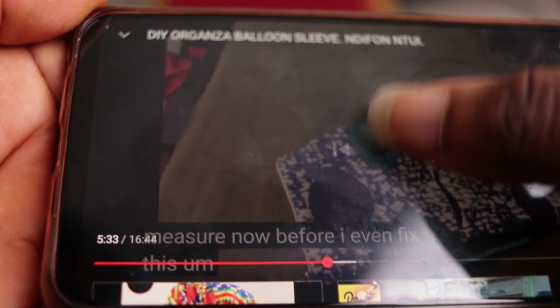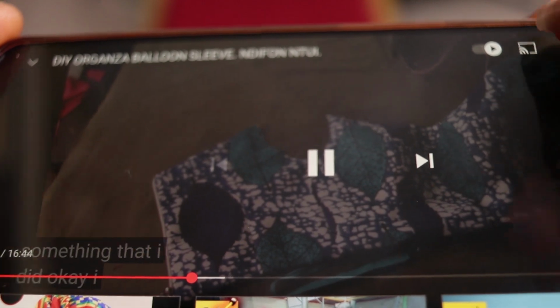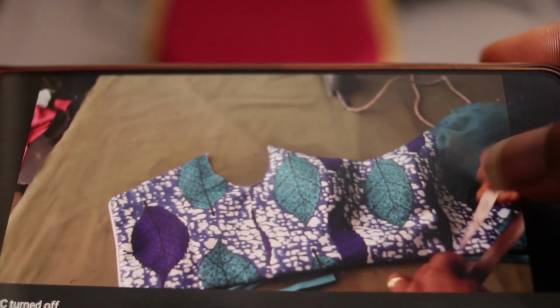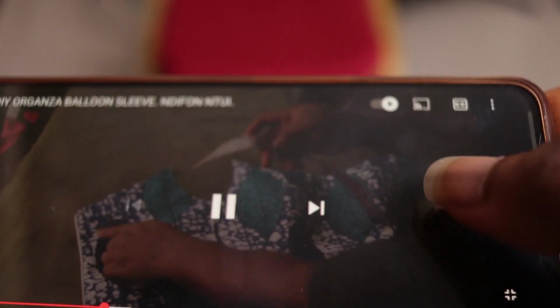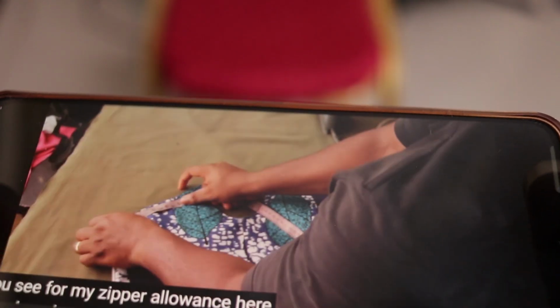Okay, so that is it. I'll show that here. Click here. Once you click on that CC, it's going to turn it off. You click on the CC again if you want it, and it turns it back on. Alright, so you see, that was it.